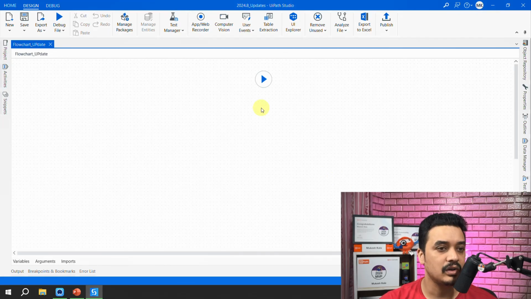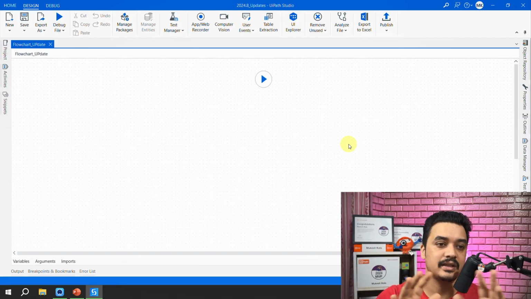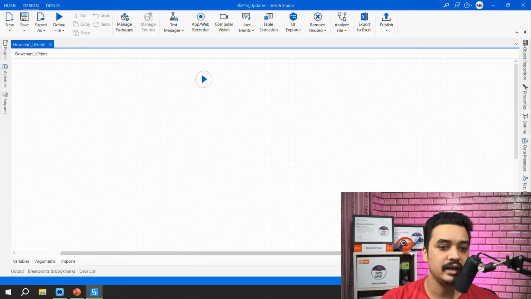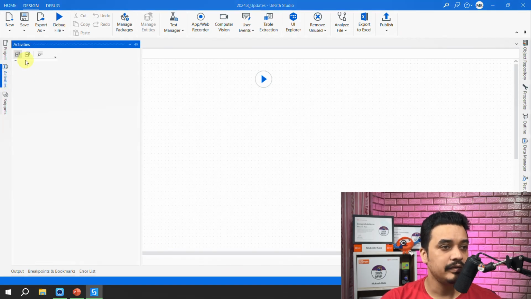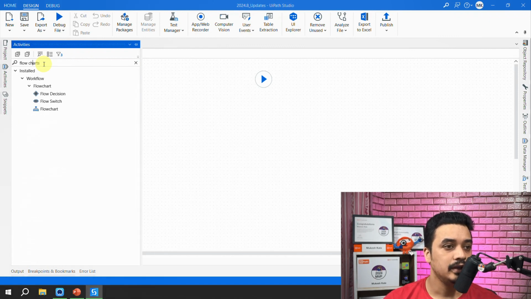As you can see, there are a lot of grids here. If you compare it with the previous flowcharts, that was a plain white canvas, but this is a grid, and you can see that you have this whole canvas available, right? If I go to the activities panel and type flowchart here, you would see that I am getting these activities. The activities are exactly the same as the flowchart we have used. You have the flow decision and then you have the flow switch, right?